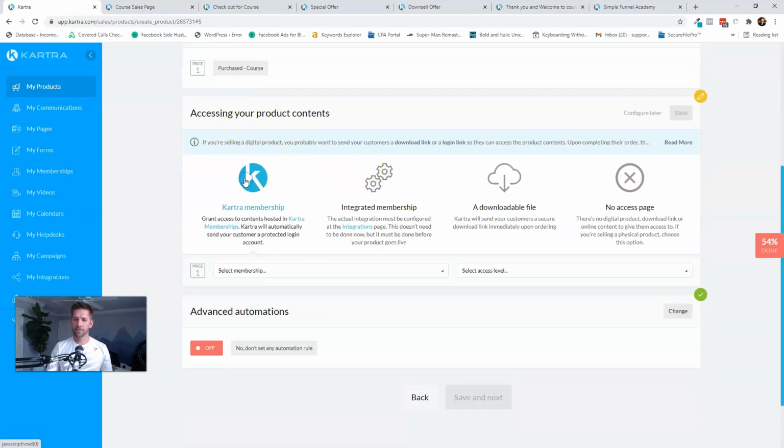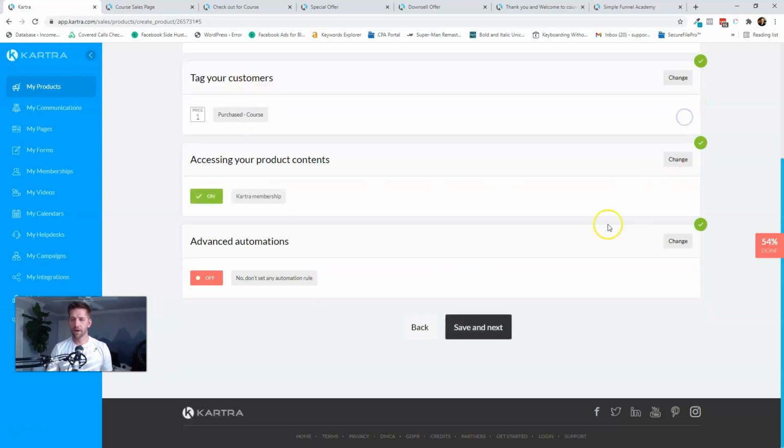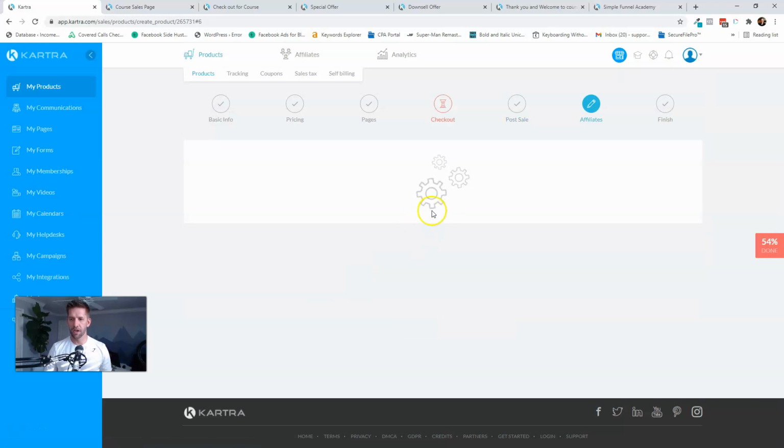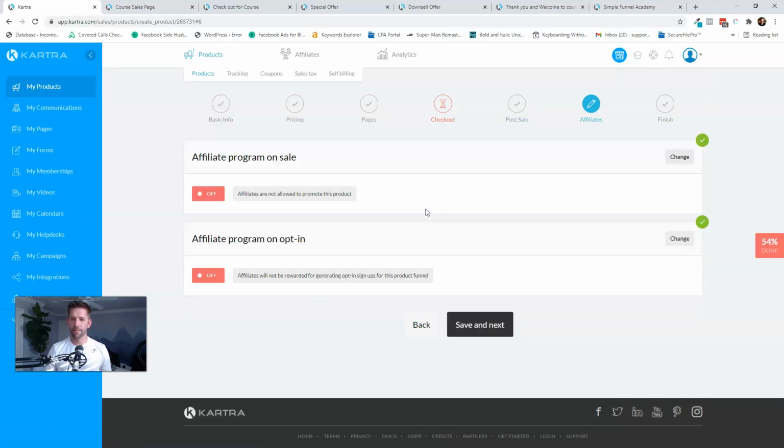Now what happens once they buy? I want to add them to a Kartra membership. And here we go. And then if you did have that Silver Pro and Elite or Gold Pro and Elite, whatever, you can select which access they get. So they could choose option A or option B at different price points. But in this case, we just kept it simple. And then you could, again, get cute with it with advanced automations. We're skipping over that for right now.